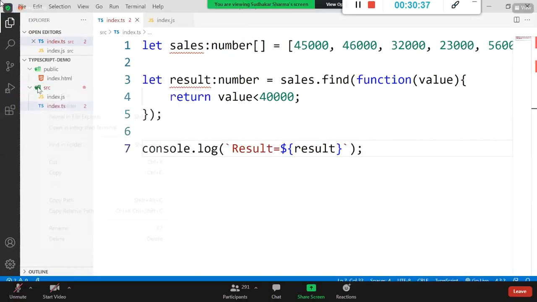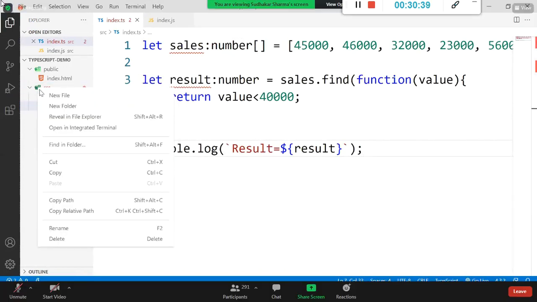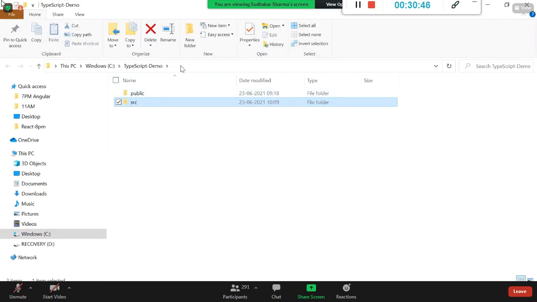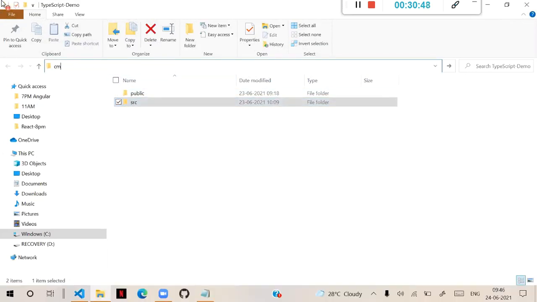To make it more convenient for your visibility, you can also open this folder: right click on that SRC folder, open in Explorer, reveal in File Explorer. And here you can open the command prompt, CMD. That is the command prompt.